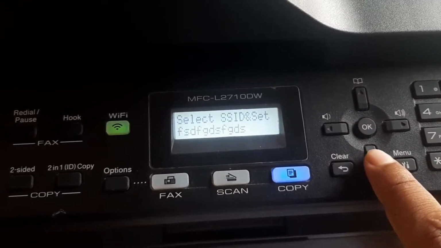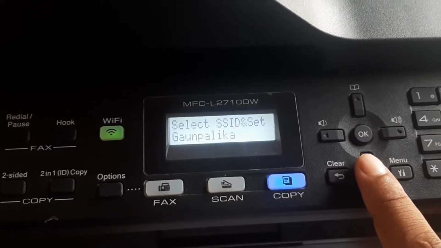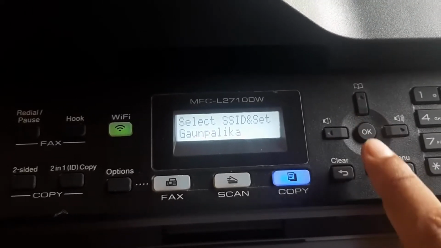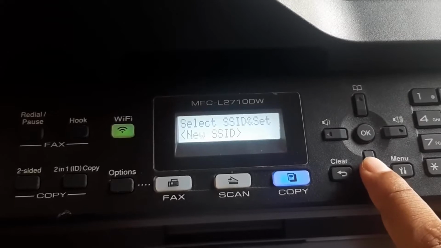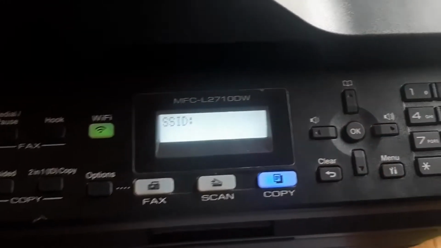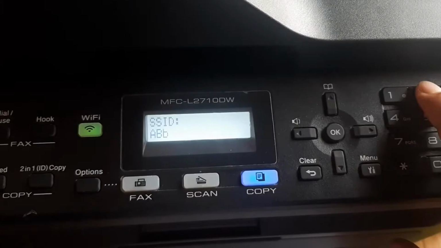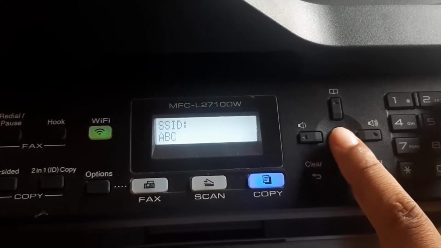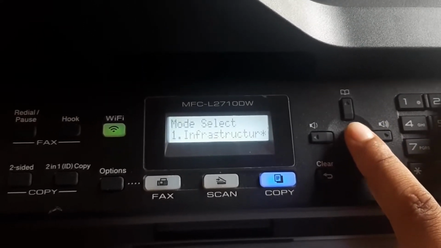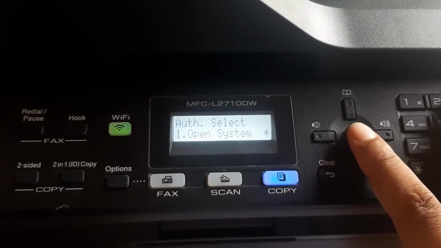So here are different SSIDs. If your SSID is not hidden, you can select any one and press OK. Otherwise, go to New SSID and press OK. I'll provide the SSID name also. This is my SSID name, and when you finish writing the SSID name, press OK and press OK again.